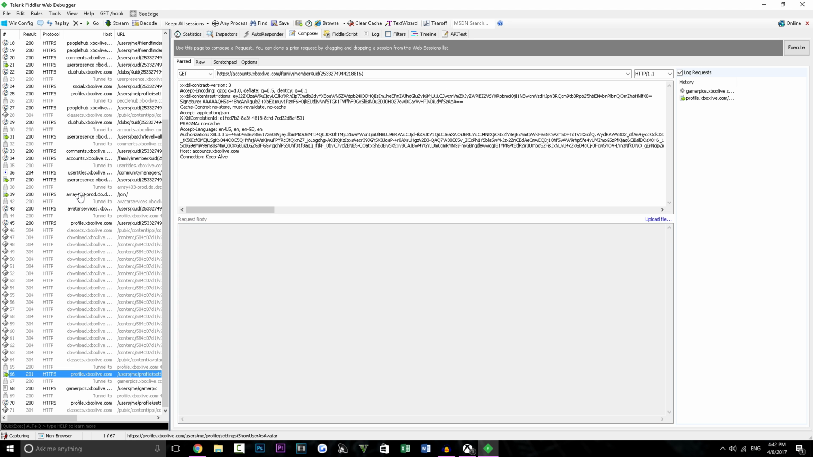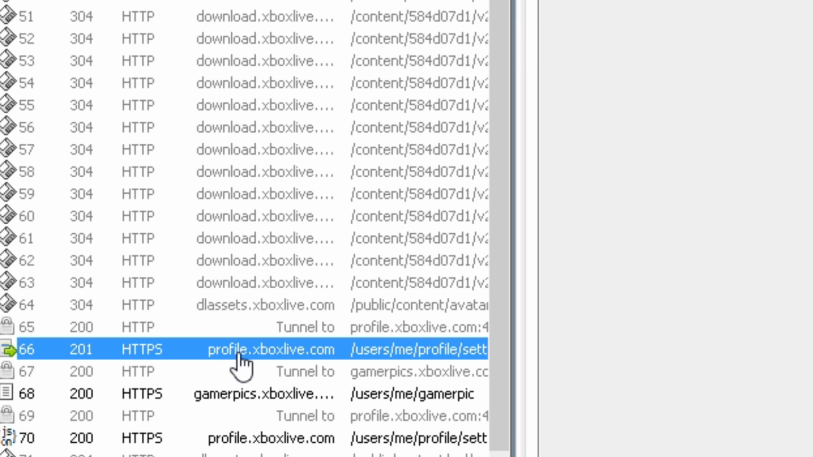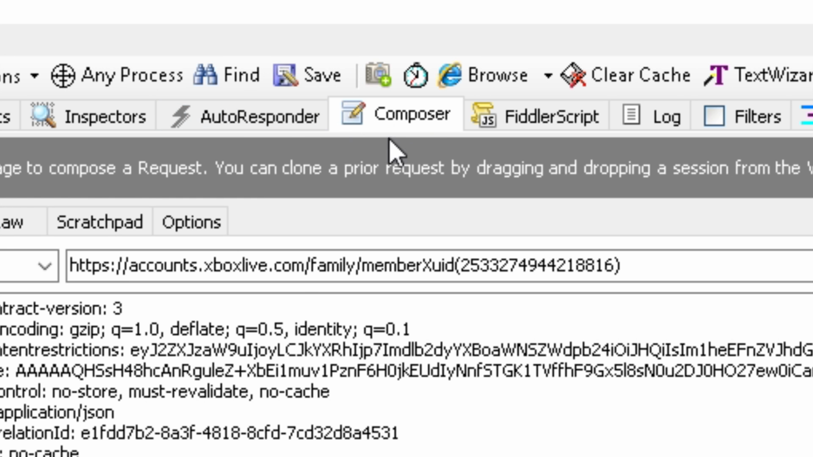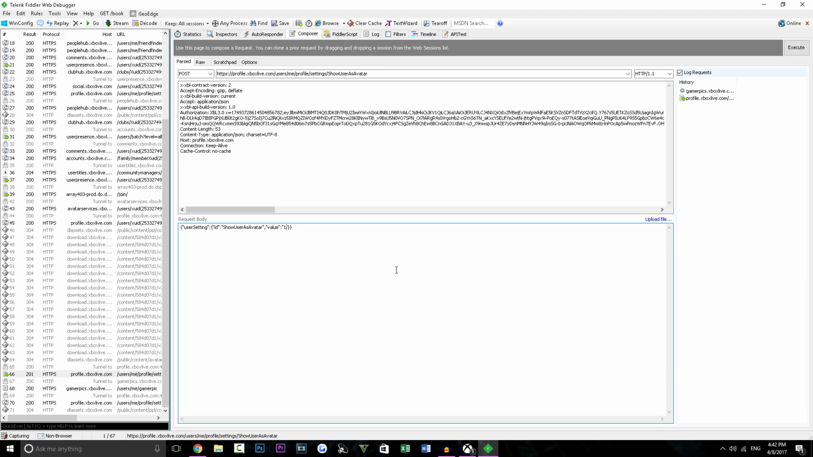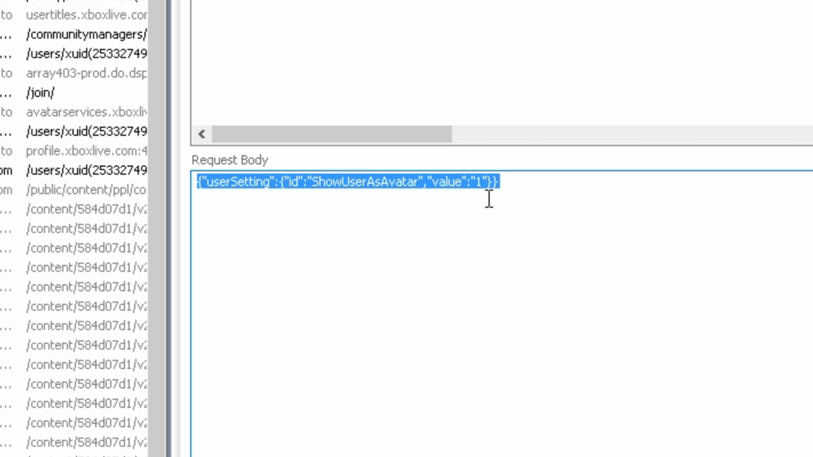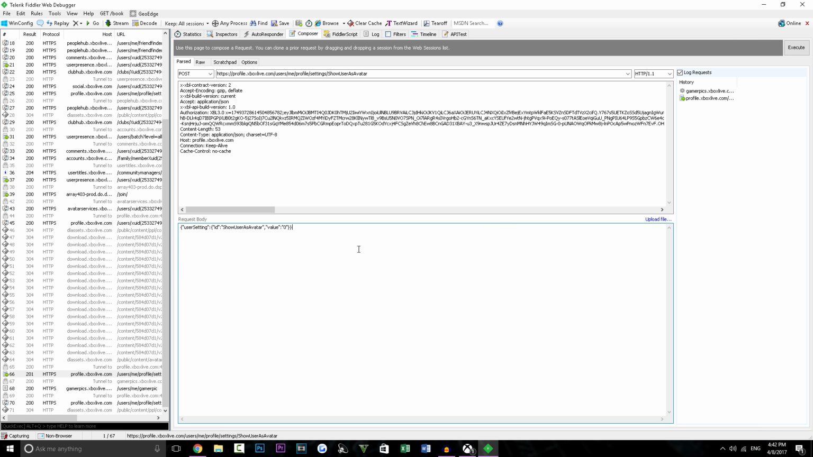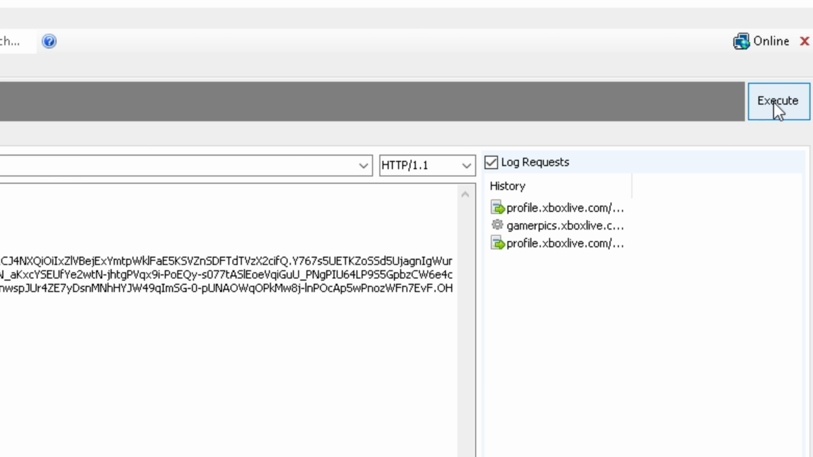So you're going to go down this list here, guys, and you're going to click on profile.xboxlive.com and ensure that you're on the Composer section as well. And we're going to just go ahead and drag this in. So next, guys, we're going to edit this code right here. We're going to change the 1 to 0. And once you've done that, guys, you're going to click Execute. Wait for that to do that.